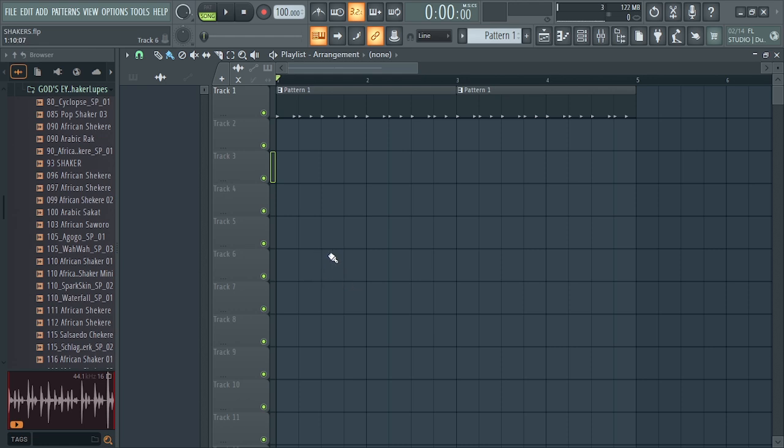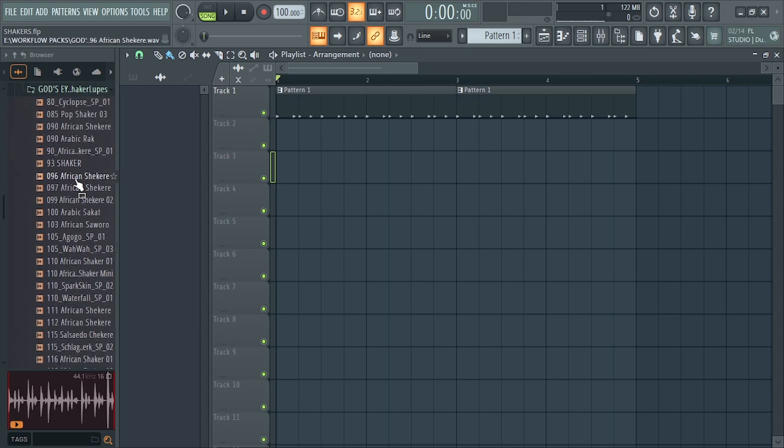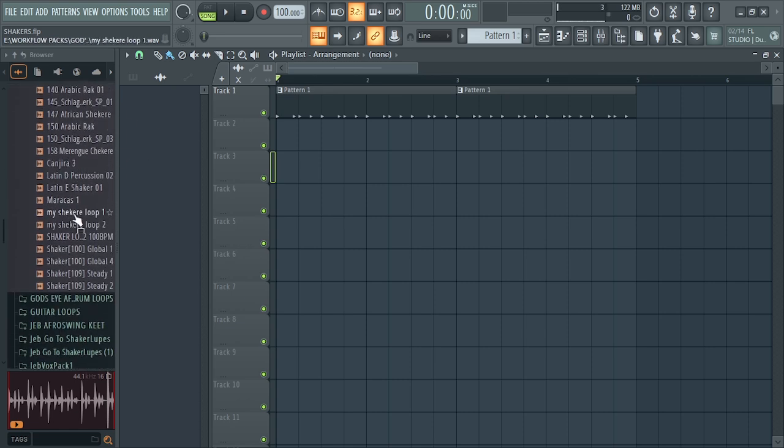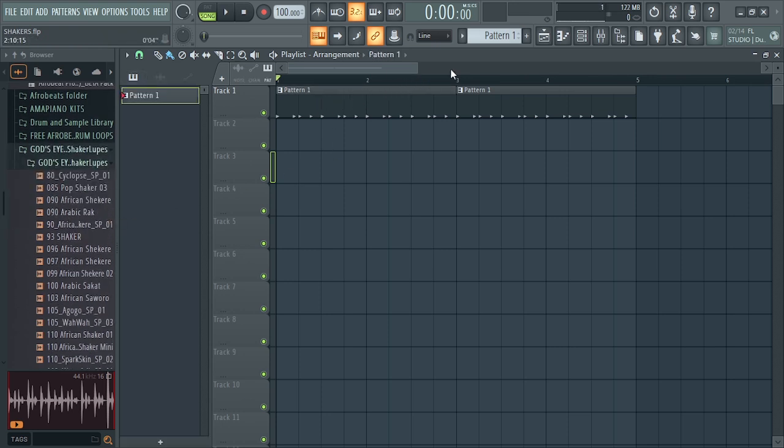Alright guys, we are in FL Studio and I'm gonna show you how to use shaker loops. And if you want to download these free shaker loops, click on the link in the description box and you can actually download these free shaker loops. Almost 40 plus shaker loops. Everything is completely free. Now, how to use shaker loops?